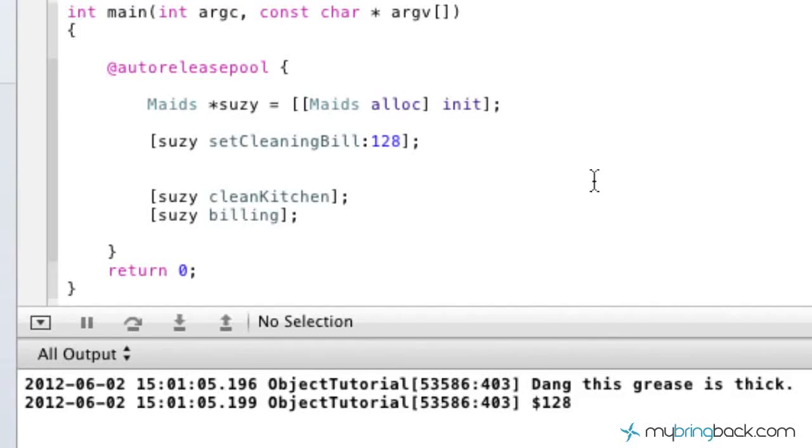Hey guys, welcome back to your Objective-C tutorial, where I'm going to show you a convenient syntax for the setting and getting of the properties of those instance variables that you guys are creating out there. Now in this case, we're using this cleaning bill as our instance variable for the dollar amount that the maids are going to charge us for the cleaning of our kitchen.